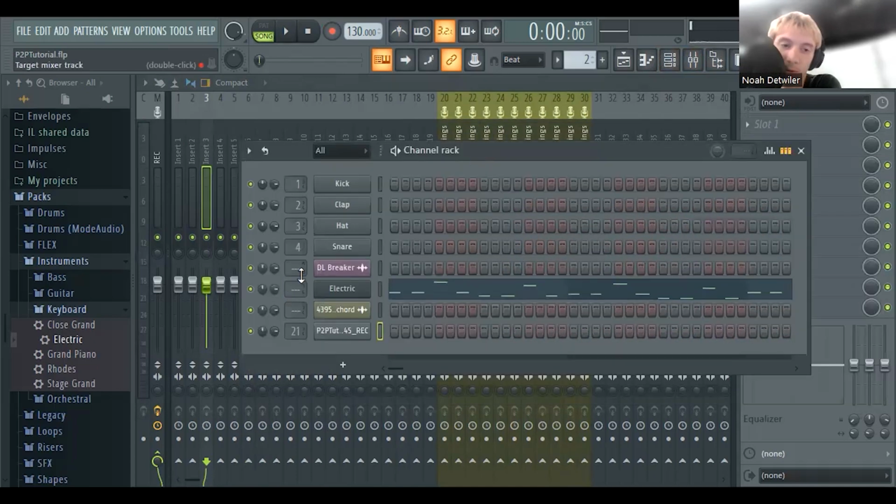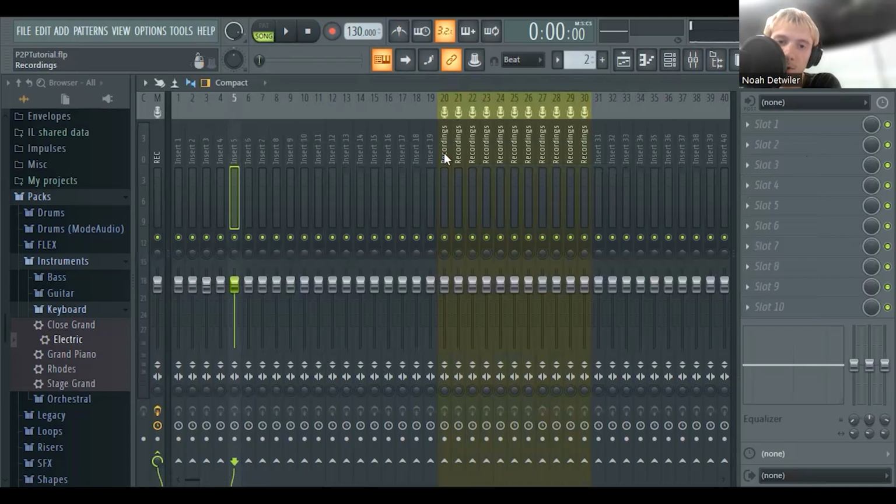But if you want to know how to put these onto mixer tracks, you just got to do this. Just drag them and put them up. We're going to put the electric piano in 5. This is in 21. I don't like to have it on the same track as the one I'm recording into, but I like to do it every number after for already recorded instruments.